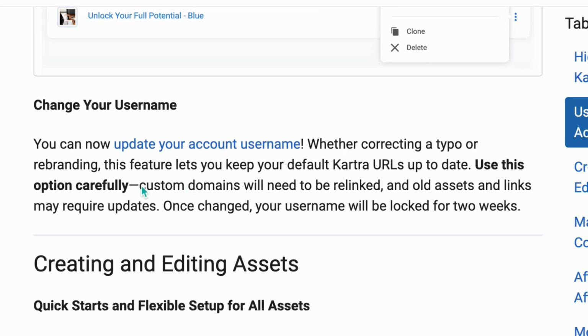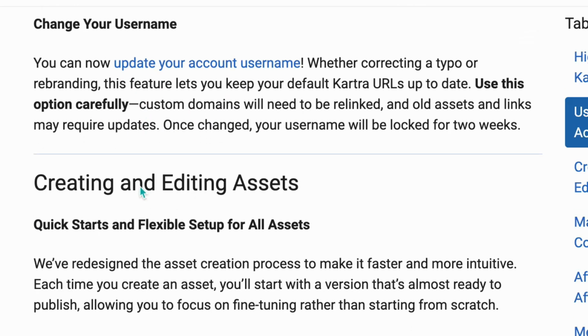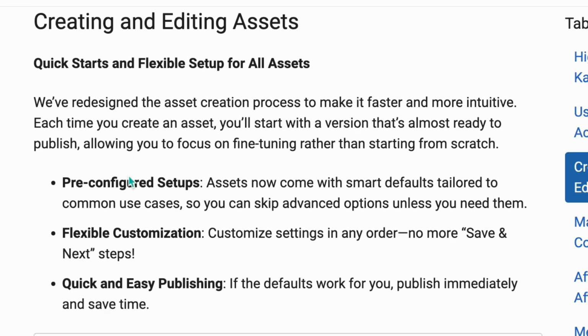You can now change your username, which is definitely a good feature. You don't want to obviously overuse this feature. It says you want to use this carefully because custom domains would need to be relinked. If your username is changed, your old assets, your old links will all need to be updated, and you can only update your username once every 2 weeks. So I think it's good to have in the event that you might need that, but definitely not something we want to just go around doing all the time.